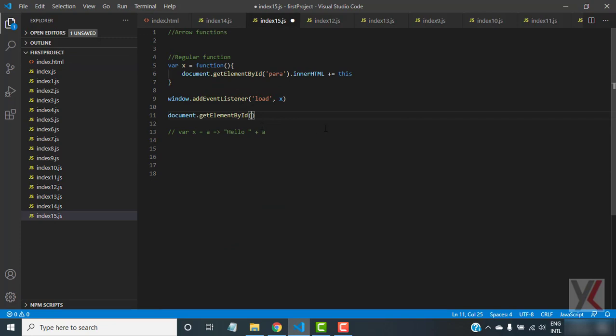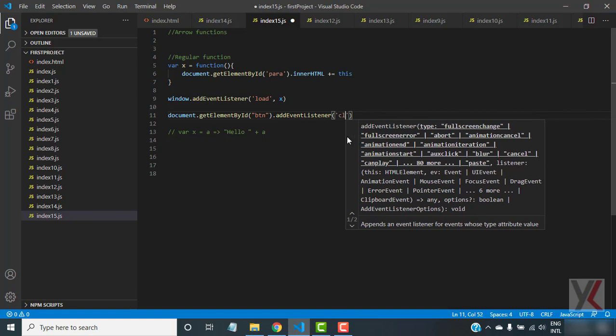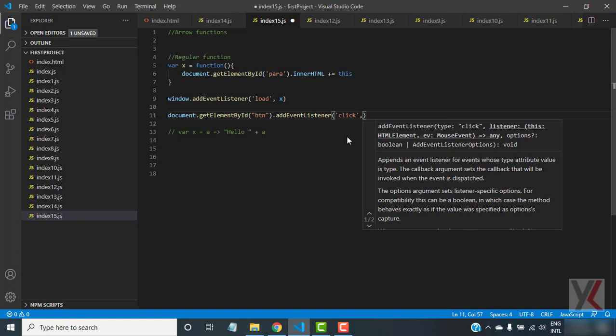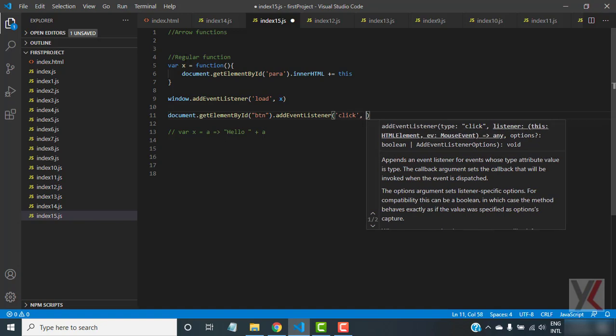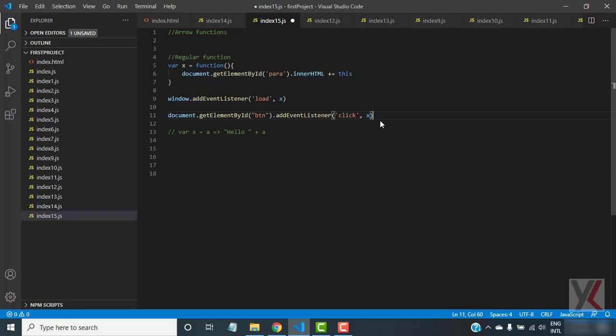Here we'll use btn, and now we'll apply add event listener, and inside this add event listener, first we mention the event name, that is click. So here we are applying the click listener, and in this function we want to apply this click listener. So here we'll use x. You can see we are adding 2 events over here. First is load and second is click inside this function.